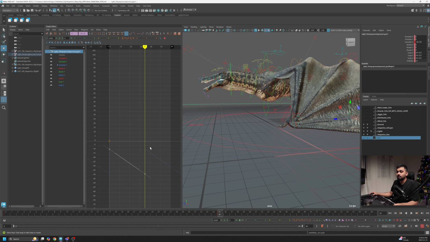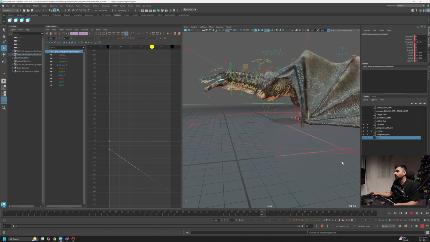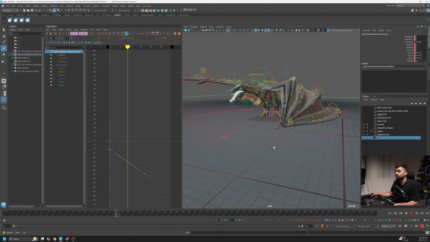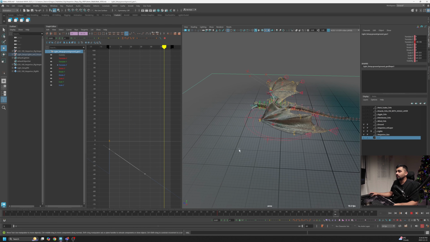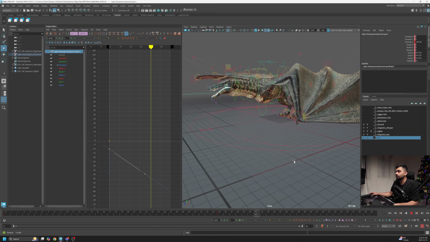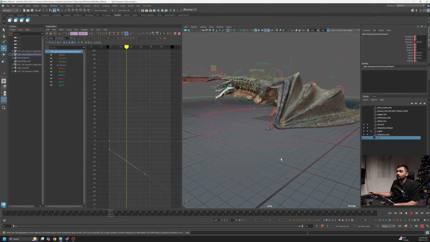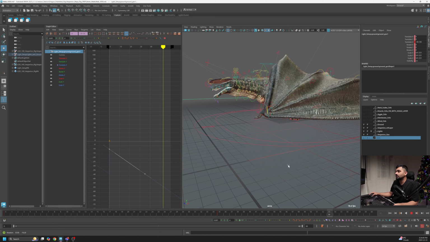So right now this is cycling, so what we want is infinity. So I'm again going to go to curves, post infinity cycle with offset, pre infinity cycle with offset. So now this ground will keep moving. So that's the speed that we are trying to animate right now. So the dragon is going to be walking at this speed. So now you can see, we kind of got an idea. If you want, you can scale the ground up, but yeah, this is a decent idea. I think this is a nice speed.